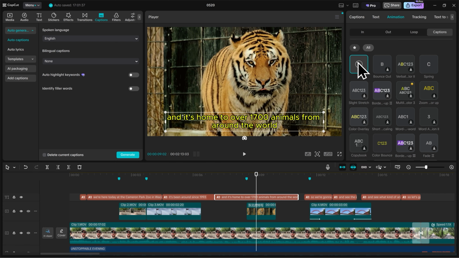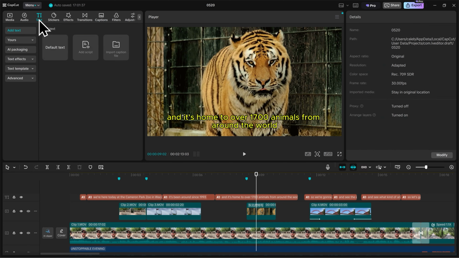Now, what if you're not looking to add captions to your video, but you are looking to add your own custom text? You're able to do that as well. Go over here to text in the top left. Let's click into it. And then with default text, just drag and drop that onto your timeline here, and I'll put it on a new track.